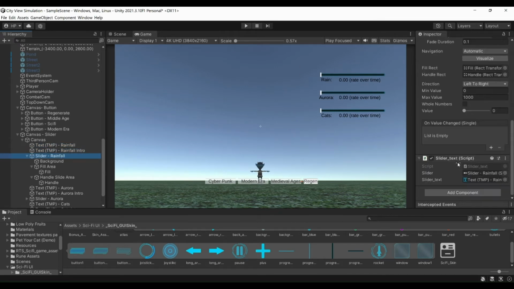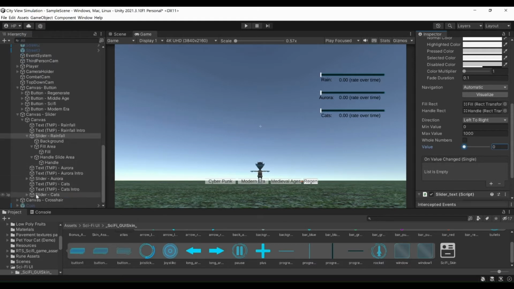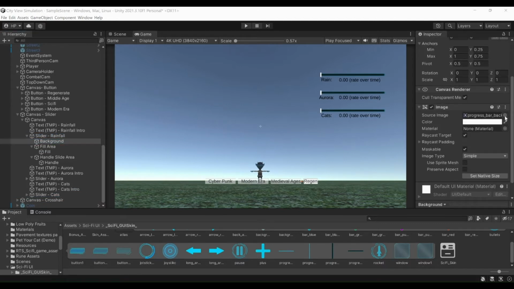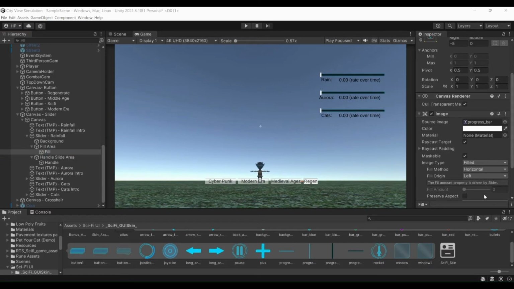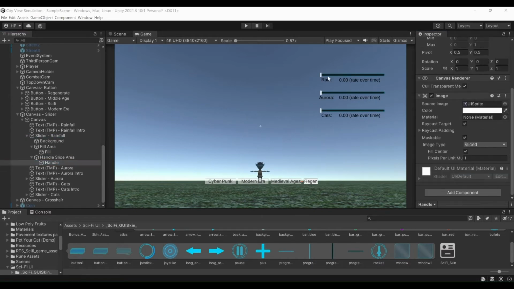This is how the slider looks like. I can also change the max value for the slider. I can also change the background, the fill, and the handle of the slider.